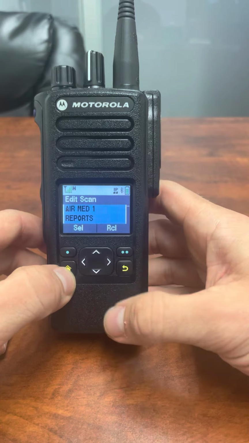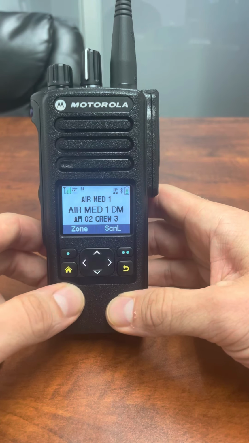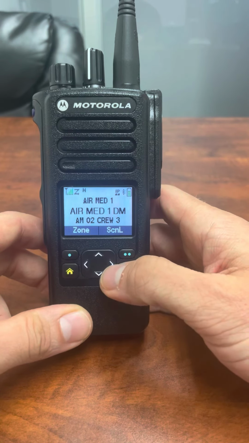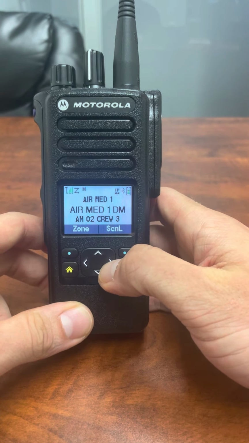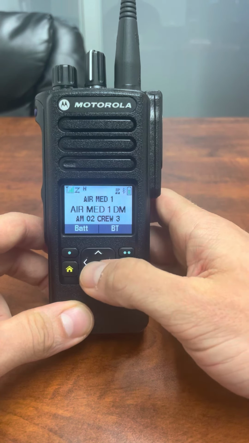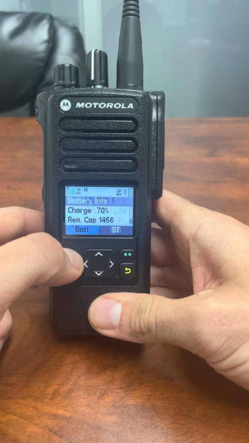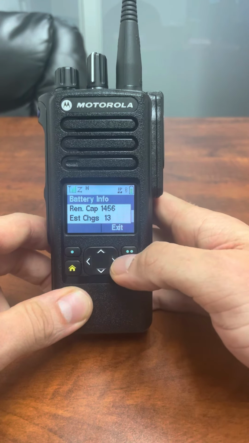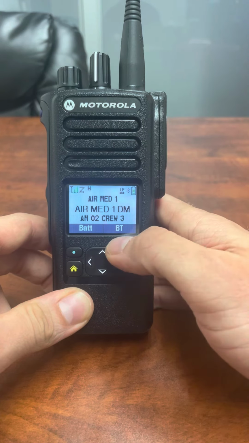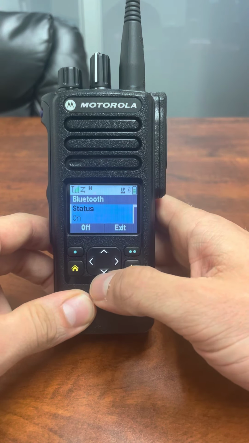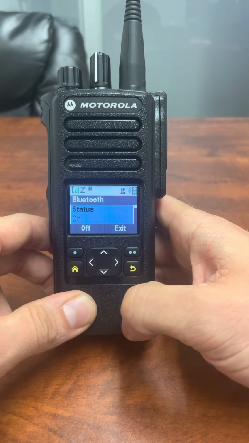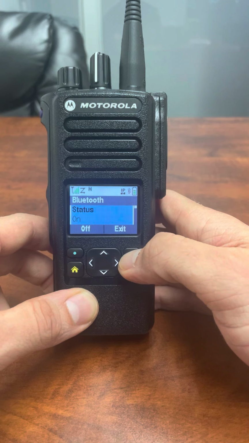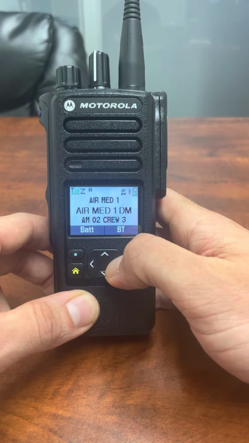Anytime you need to just get out of a menu, you can either hit the back button or you can also hit the home button, and that will just get you back to your normal screen. Lastly, if we go left and right on this little keypad here, we can also see the battery status. So you can just get quick information about your battery. And then this is Bluetooth. Don't worry about it. We don't have any Bluetooth accessories to connect to the radio, so not of your concern. And that's really the only options.